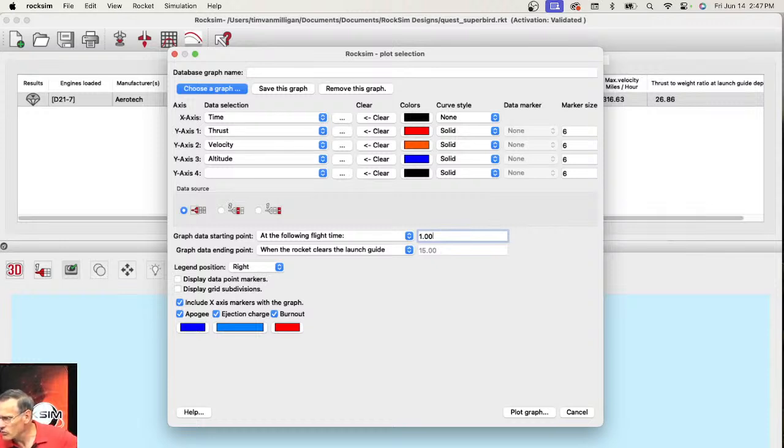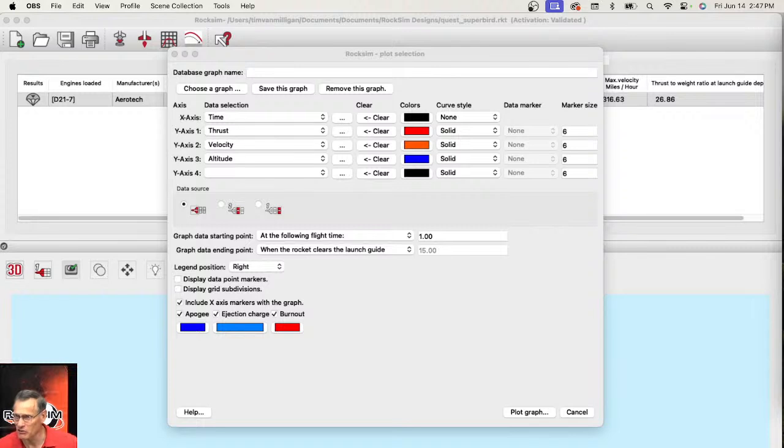Terry Wheelock says, can RockSim design a rocket on the wing of a rocket plane? Design a rocket on the wing of a rocket plane. Are you talking like a rocket on a B-52? Like a B-52 dropping the X-15? Thinking about that one, Terry. That's a good question. I don't know if I've ever tried it.